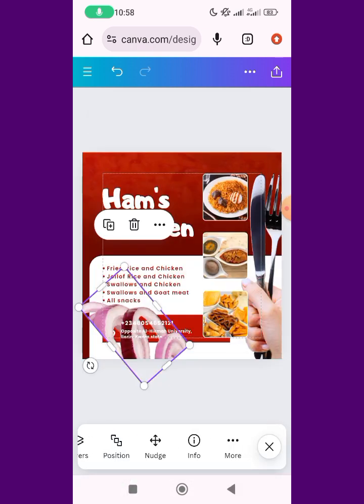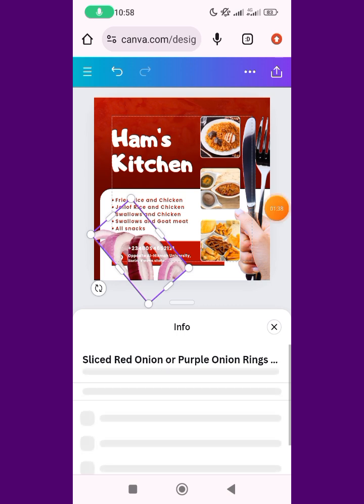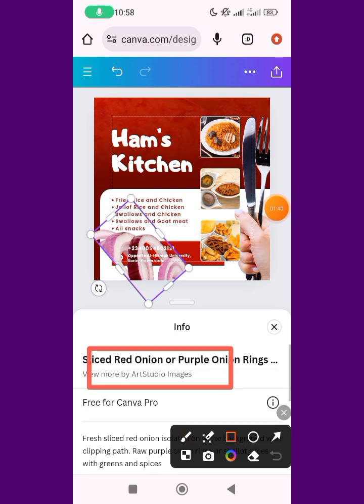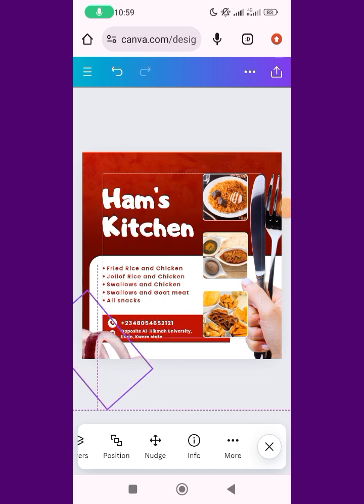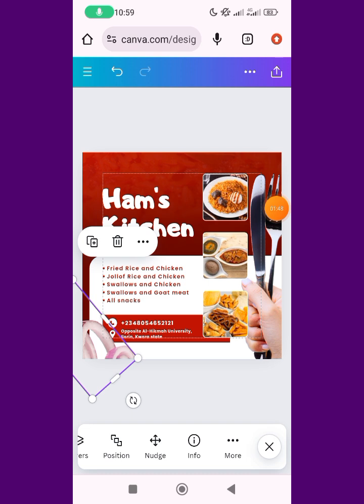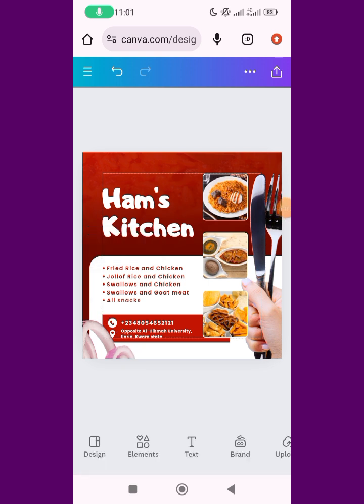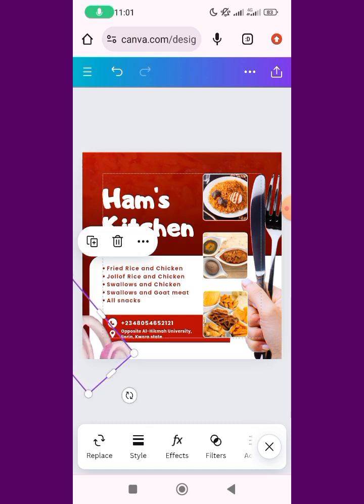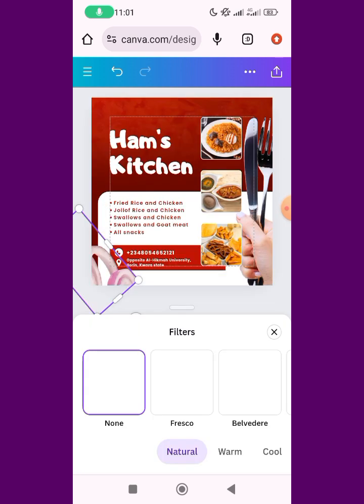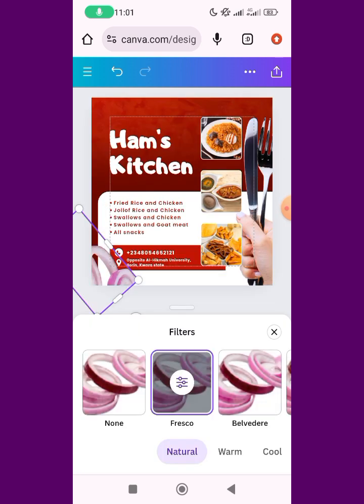Let me quickly show you the name of the onions. Go to info. So this is the name: sliced red onion, purple something. In case you want to use this one, I'll just place it here like this. So this was exactly where we placed the onions. Then go to filter and change it to Fresco.